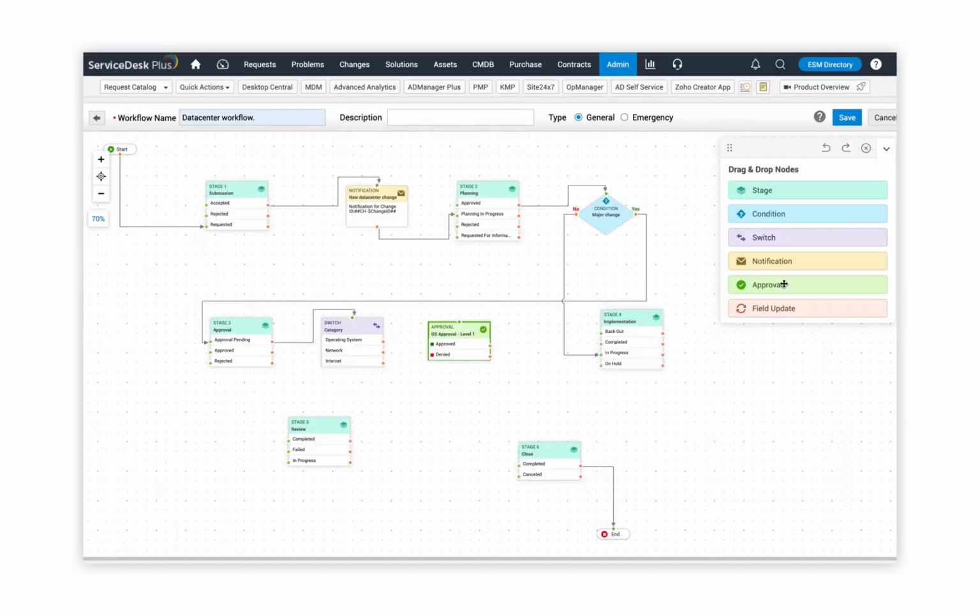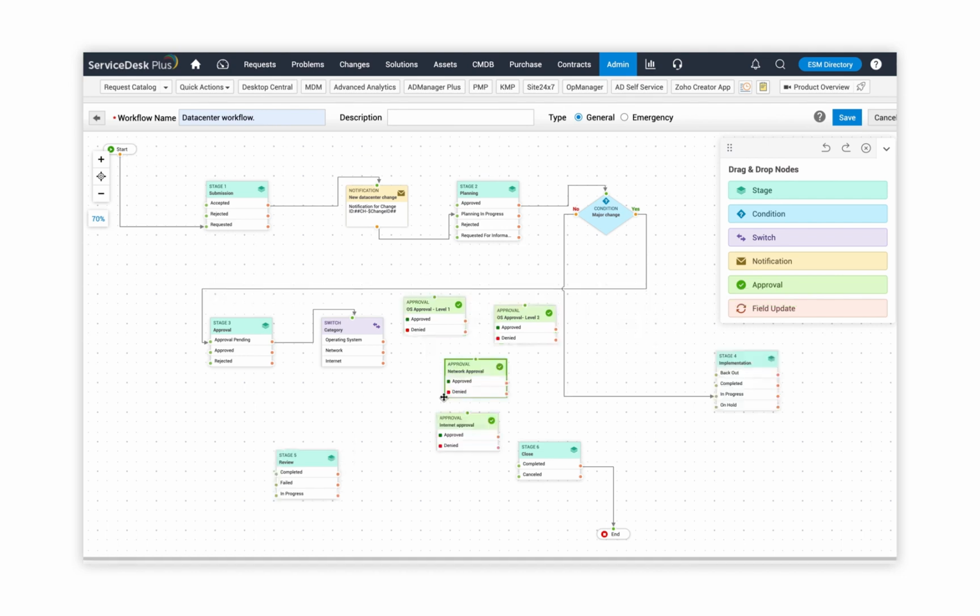So likewise, I'm going to add a couple of levels of approvals right into my change canvas. Now that I've added different levels of approvals, I can go ahead and connect my switch to each and every approval. So from operating system, I go to OS level 1 approval. Once it's approved, I go to level 2.